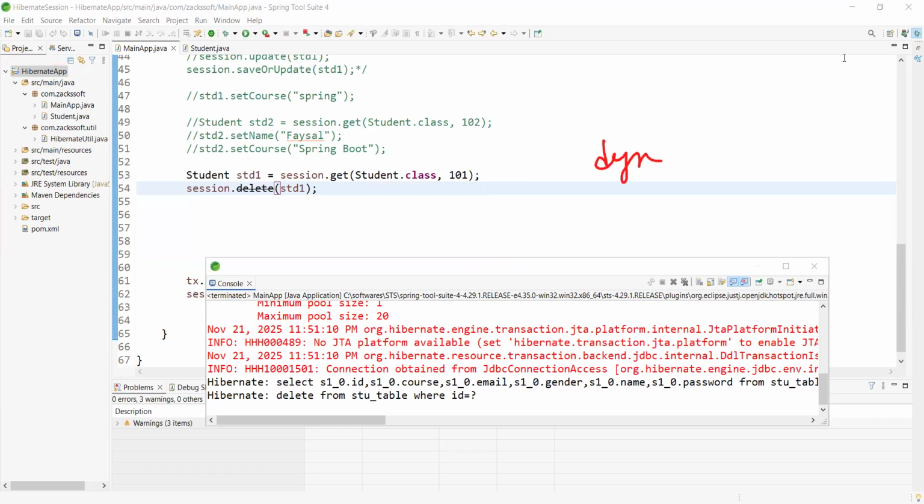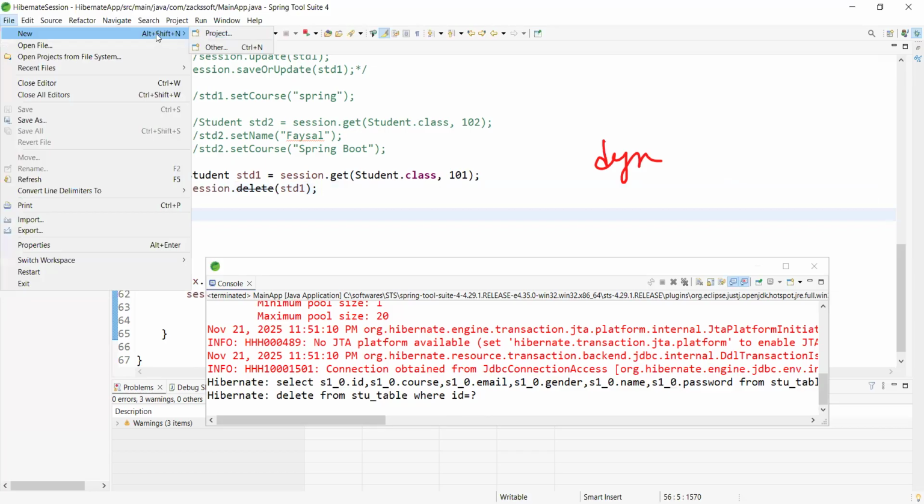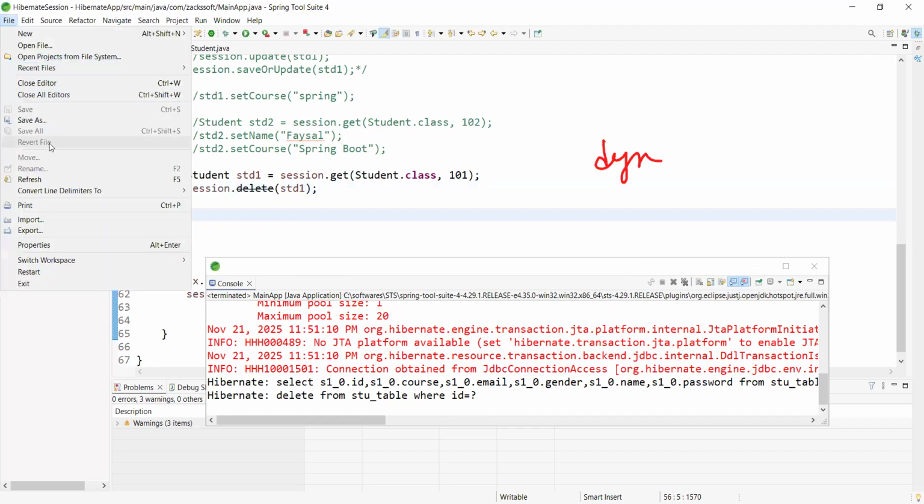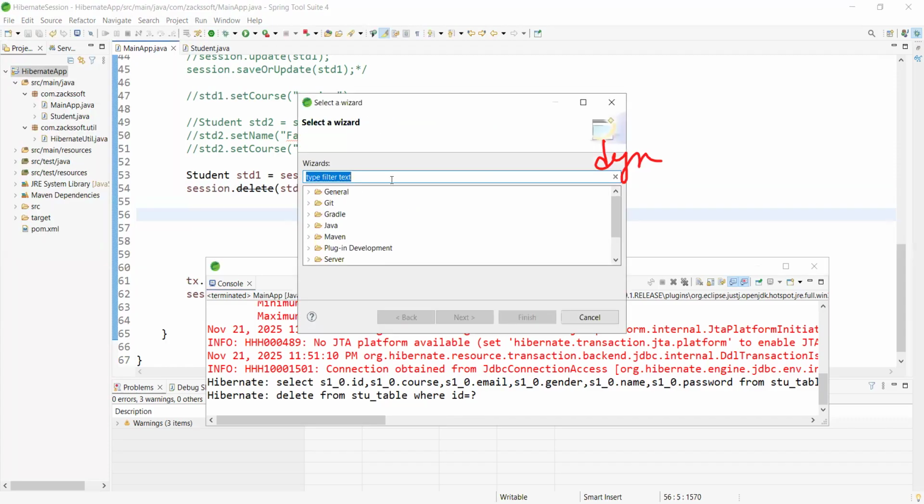If you want to work with Servlet type, then the project should be dynamic, right? Just observe one possible way. You can simply create File, New, then New Project, Other, and then Dynamic.